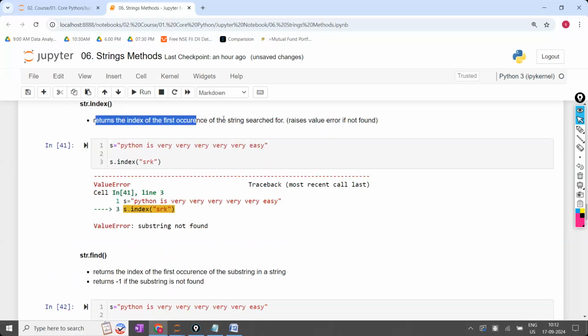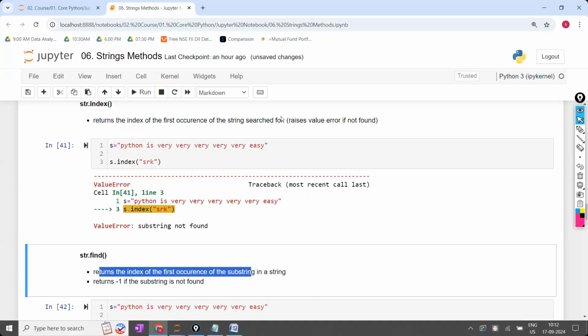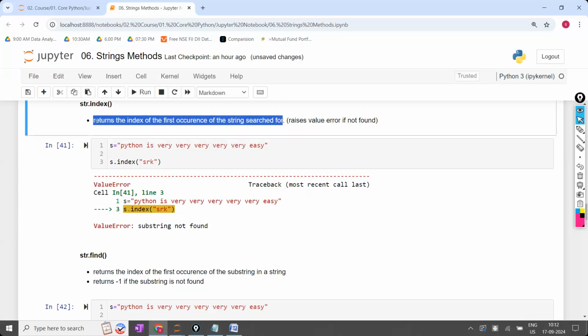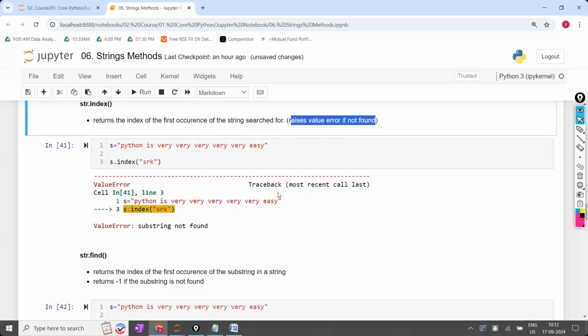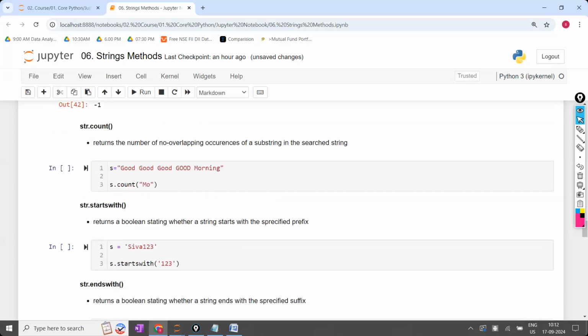Index returns the index of the first occurrence of the string. Find also returns the index of the first occurrence of the string. Same thing up to here, no difference. Now, index is going to raise the value error if not found. Find returns -1 if it is not found. Difference only comes when it is not found. When it is found, there is no difference.